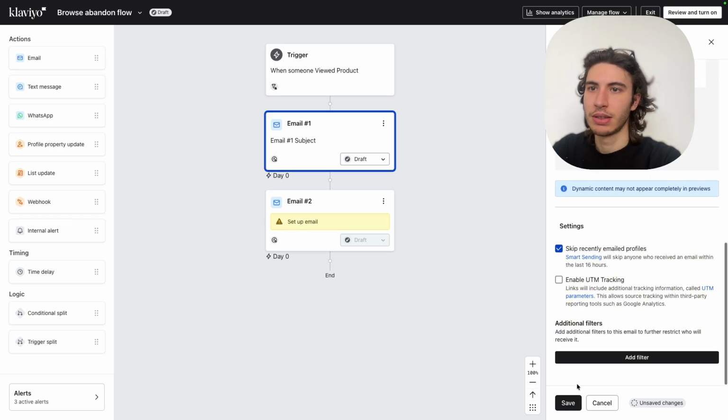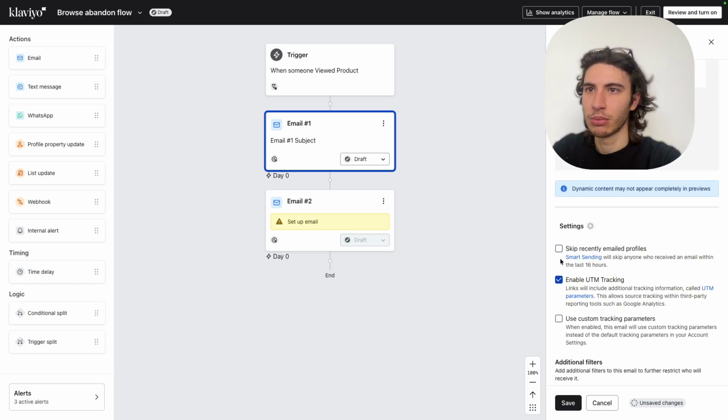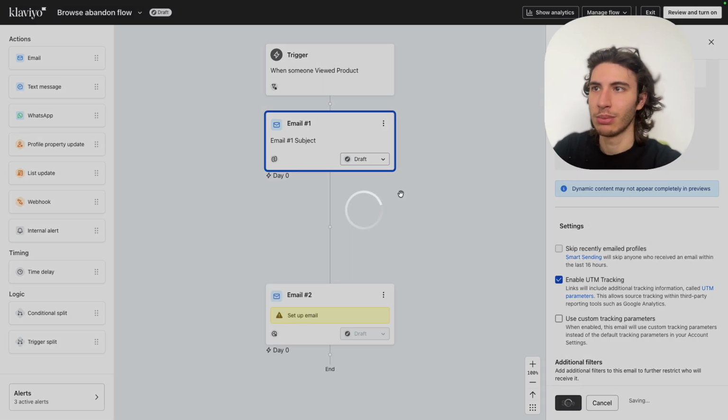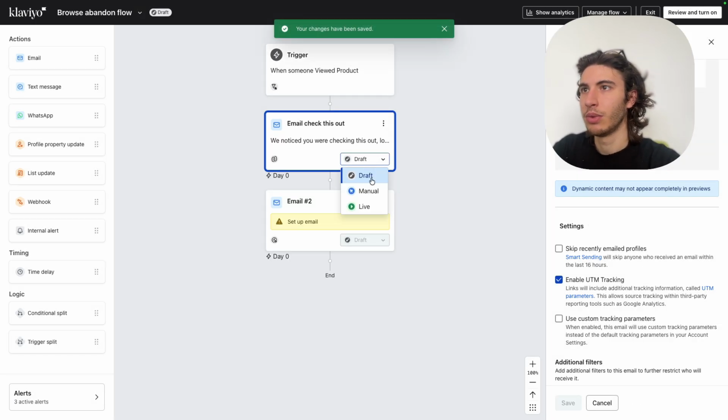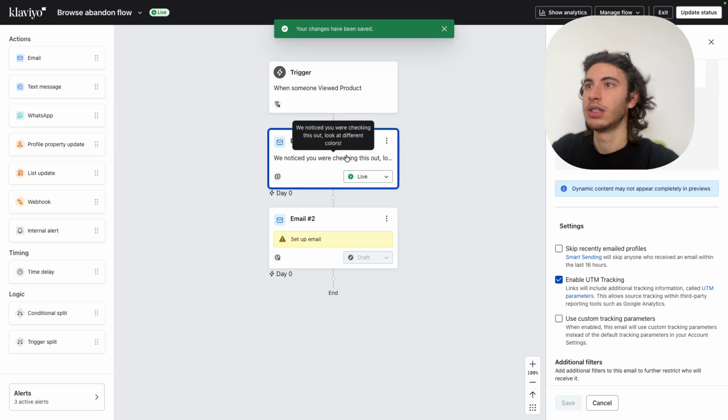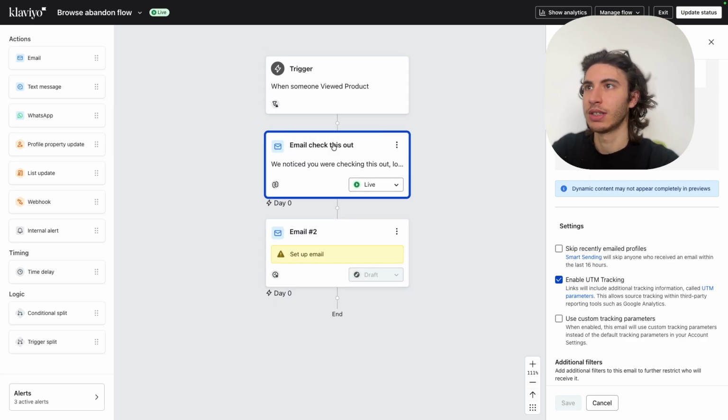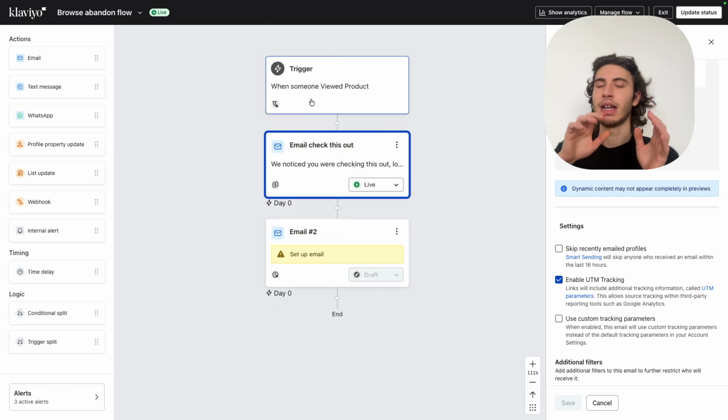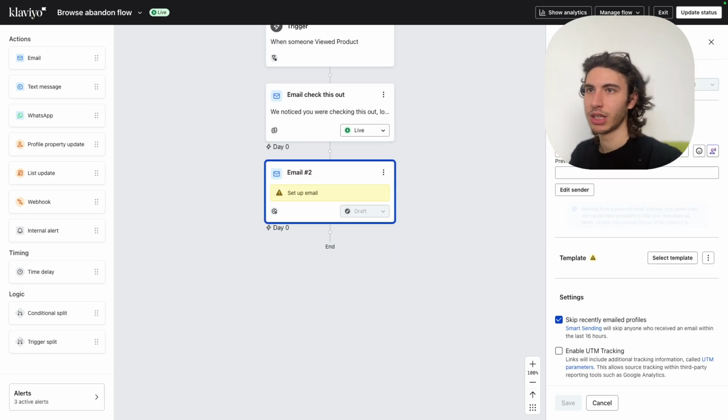We have the template. We disabled the smart sending and enabled the UTM tracking, and we save. And then we hit live. So this is live, and people are receiving this. Every time someone views a product and they don't buy, so they quit the browse, they abandon the browse, they're gonna receive this email. Then we can set email 2.